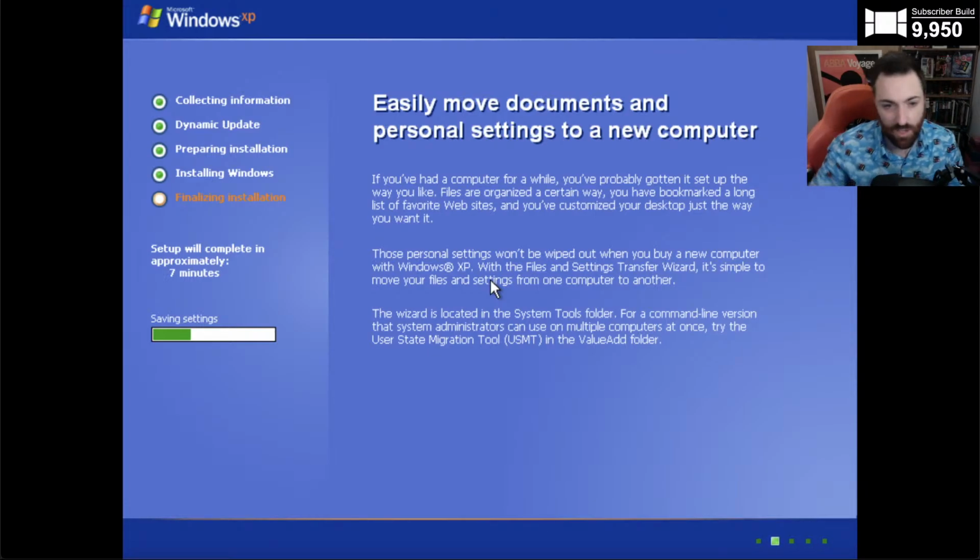Right, how is this going? Saving settings. I'm sure this has taken longer than the last one. I think it has, hasn't it? Seems like it.